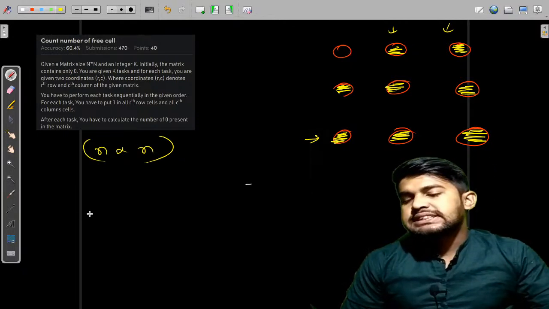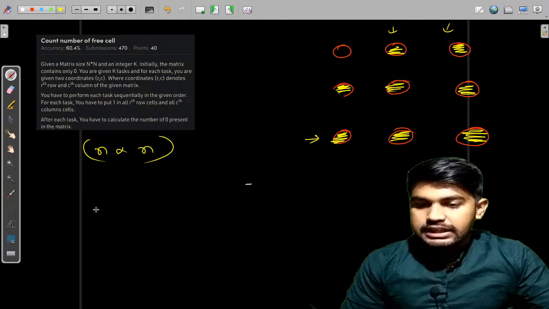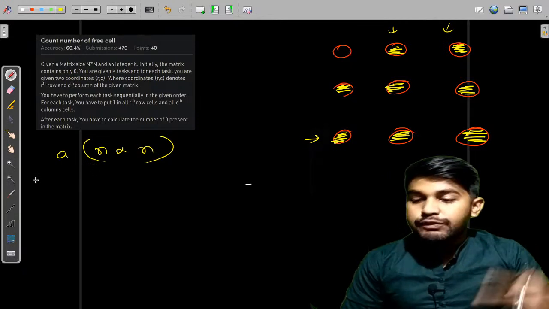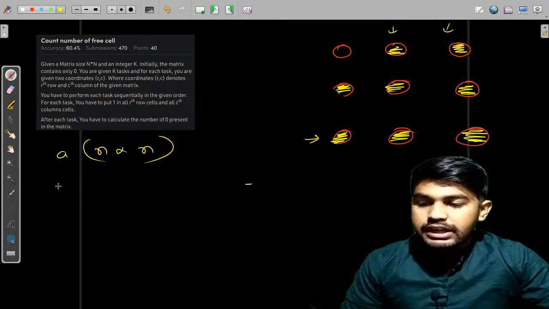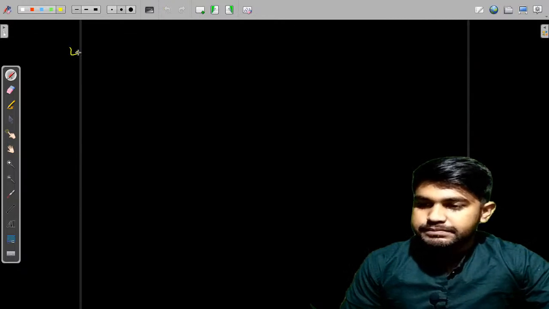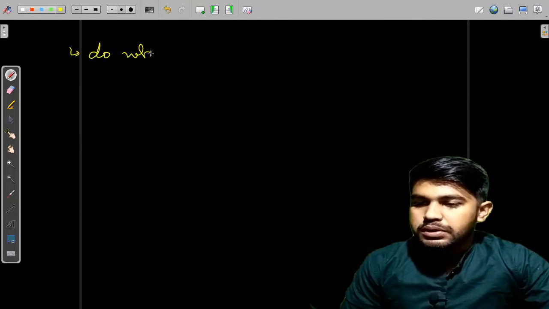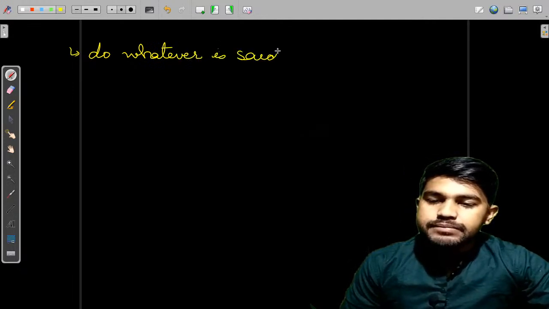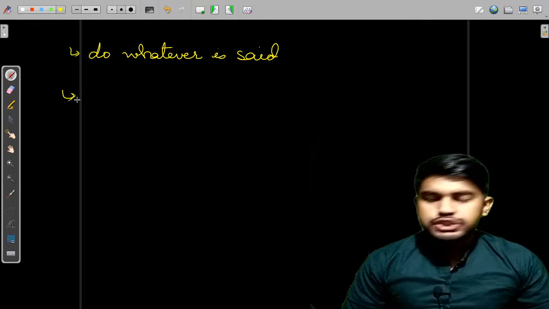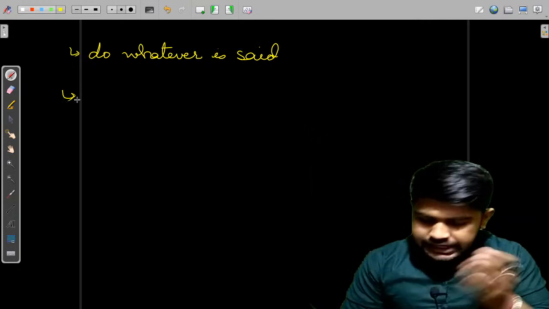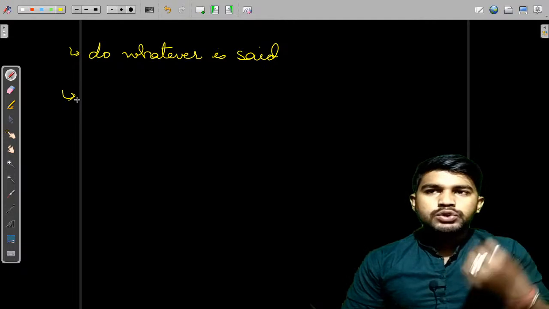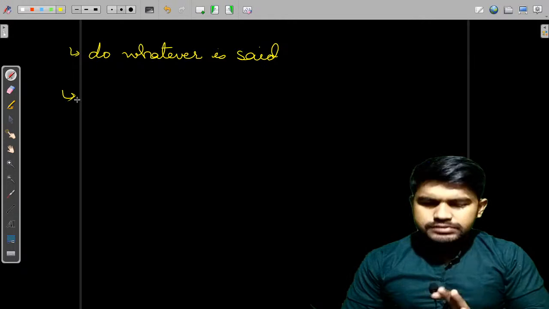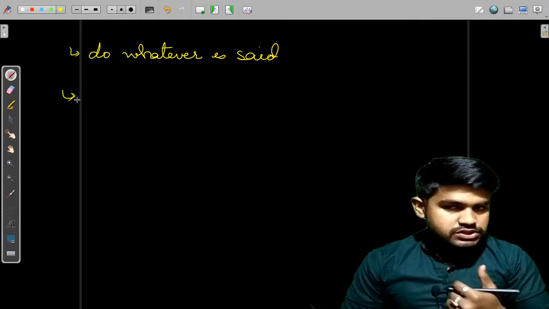Now the first naive approach can be that we have this matrix, and we do whatever is said. So the first naive way is do whatever is said. We build up a matrix, and suppose it is told that we want to iterate on the second column, second row, then we can do that also. Now let us see the complexity of this solution.